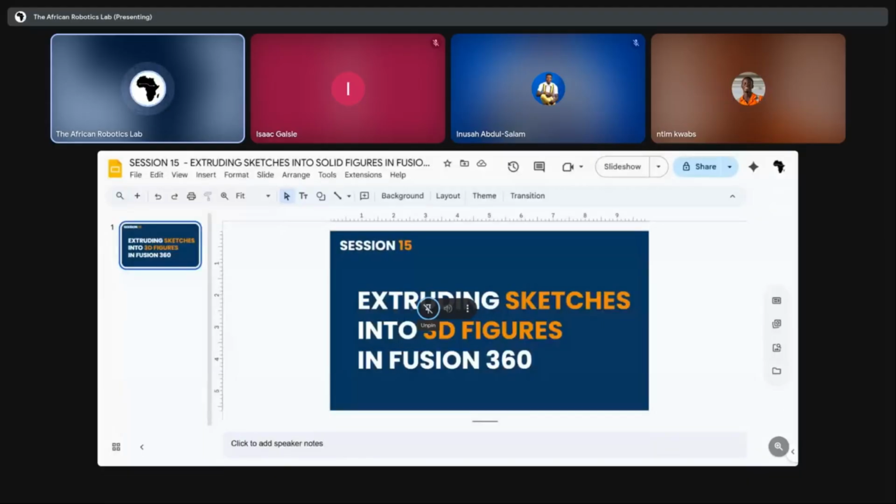But in today's session, since everyone has downloaded, installed, and set up Fusion 360 on your computer, we are going to be going straight into it. We're going to do a few sketches, and then we extrude those sketches into 3D figures. We're going to be seeing some very solid 3D figures out of the sketches that we do. So quickly, let's go into Fusion 360.